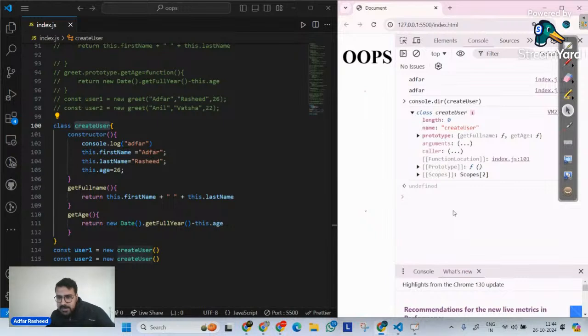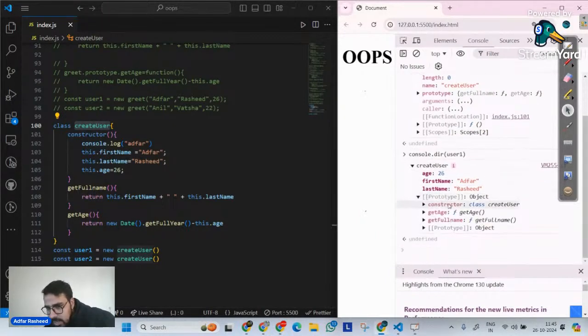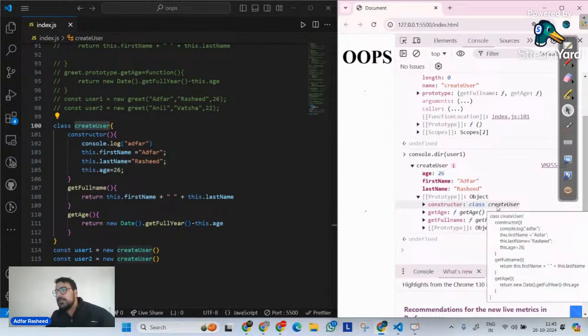If I go here, do you see any constructor method here? Do you see constructor for this create user? No. But if I write my user one and click enter, you can clearly see as soon as I say console.dir user one, it gives you constructor, which is create user. And it has been constructed from the create user function. And now you can see there's a create user called class create user. Simple as that.